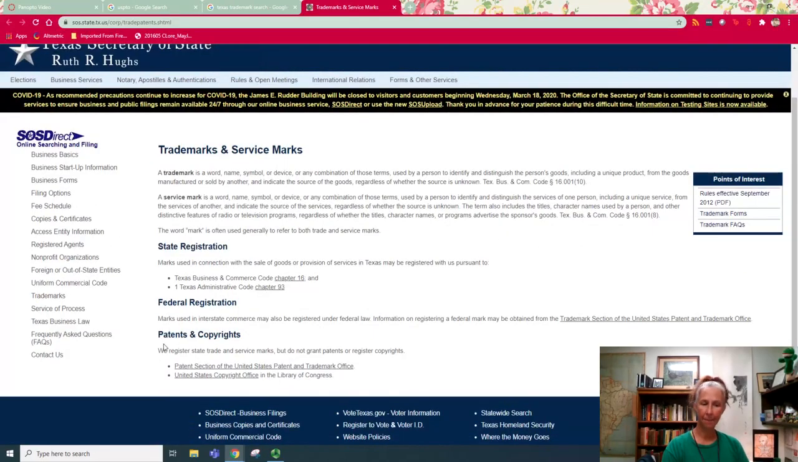It does say, patents and copyrights, we register state trade and service marks, but do not grant patents or register copyrights. Good to know, and they have links. It does say marks used in connection with the sale of goods or provision of services in Texas may be registered with us. And it has the law and the registration, and the regulation that deals with it. It has the forms, right? And it has an FAQ.